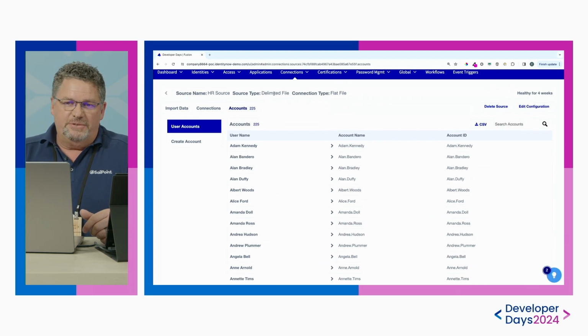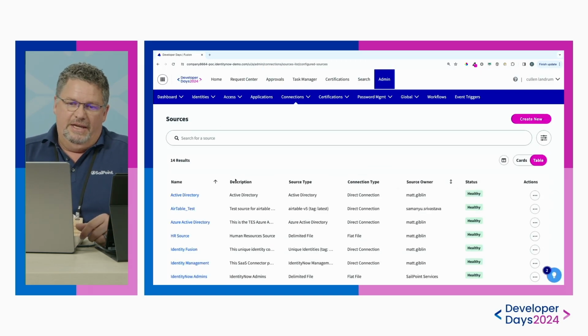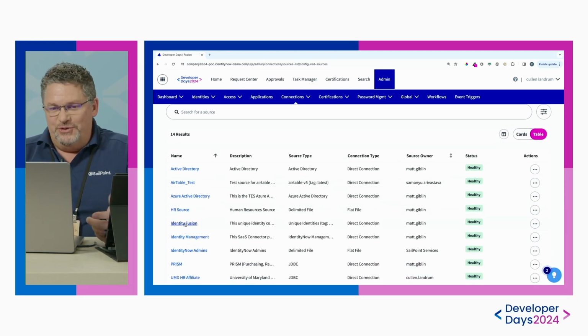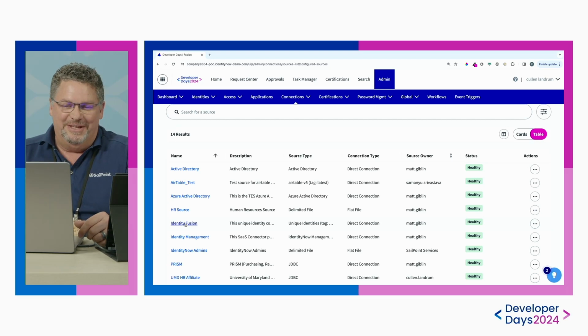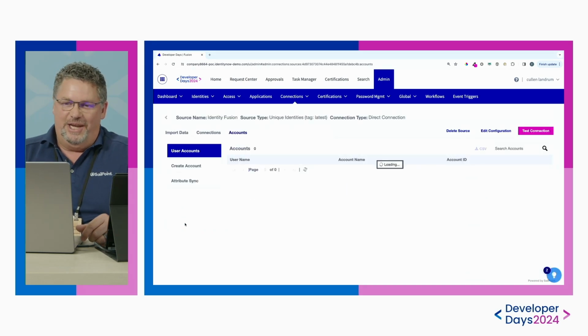And then the next step is to go over to our other source, and we call it Identity Fusion. We came up with this name, Fusion. Actually, Matt Giblin came up with it. So he did a little searching, trying to figure out a name to call this. We kept calling it different names, so he finally came up with a name for it.